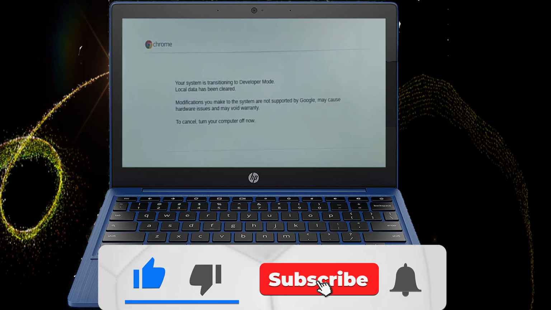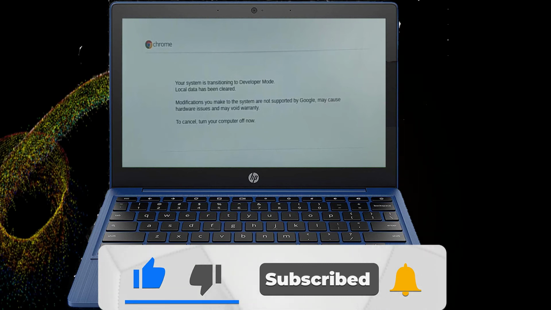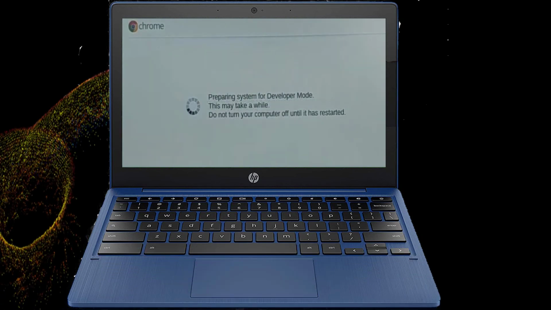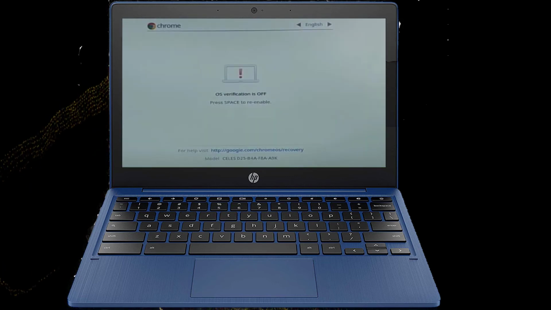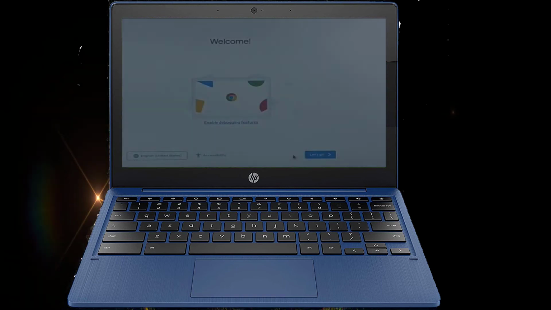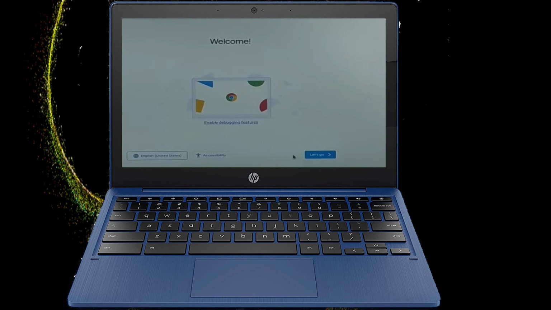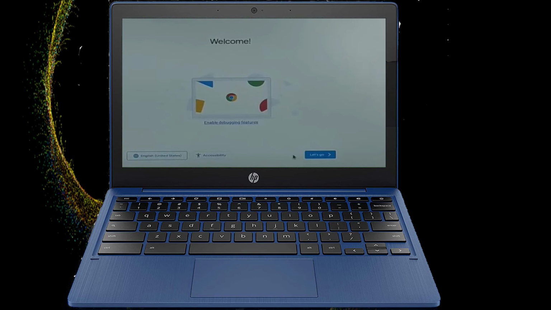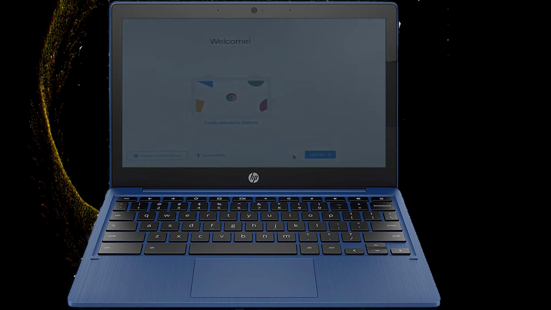Then after this message will pop up which says our system is transitioning to developer mode and all data are erased. Another notification message will display which showed us OS verification is off. Let's click on Ctrl D again. Lastly, this welcome message will pop up. Now our Chromebook is in developer mode. So click on Let's go and connect our Chrome to the internet and log into our Gmail account and use the extra features of our device.